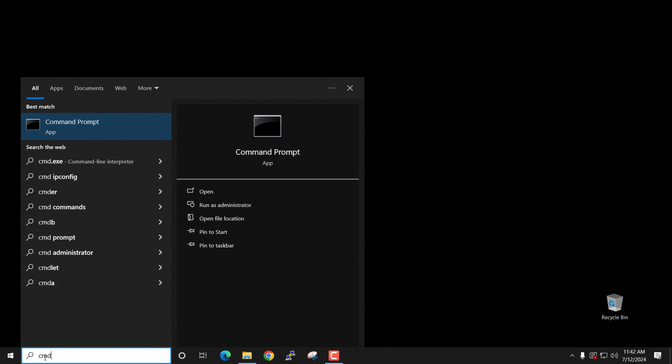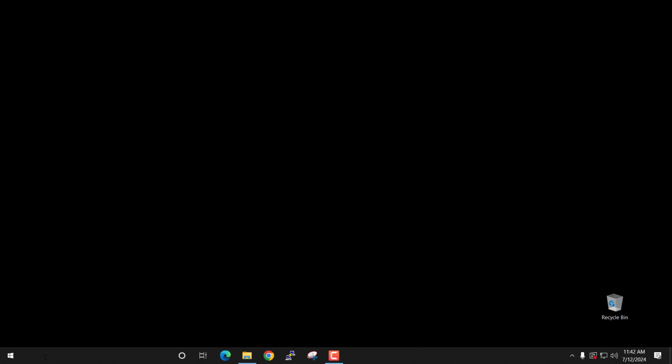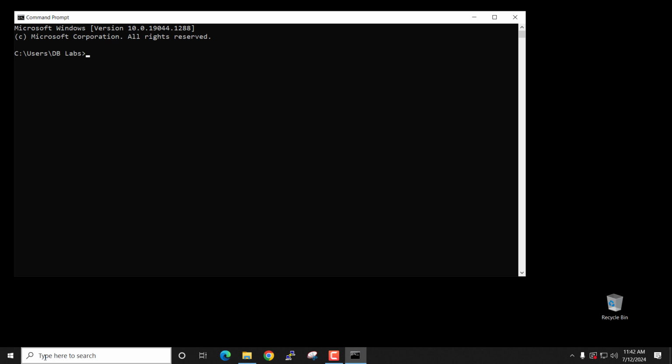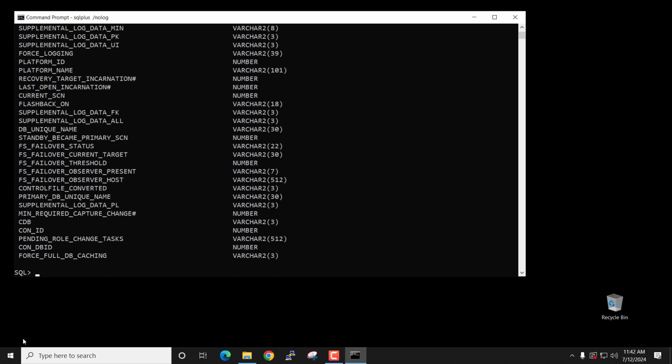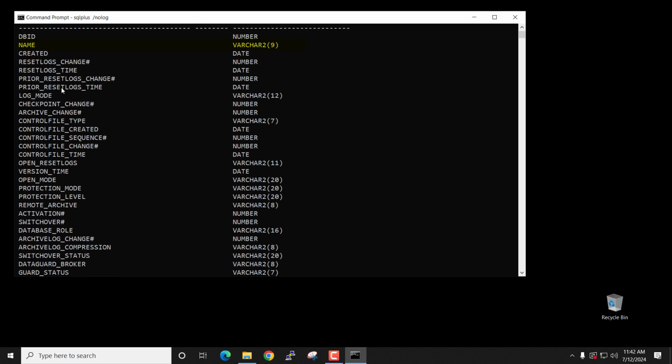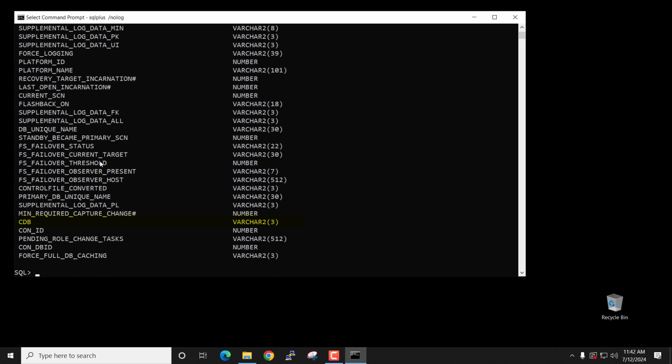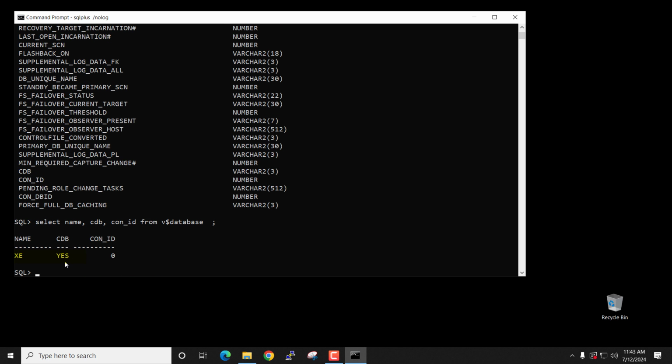Then we can go to the command prompt, so we can run SQL*Plus to do some testing. So now I can connect to the CDB. If you connect to the CDB, then we can query from V$DATABASE. You will see some columns like NAME and CDB. So I will query these two columns. You can see that the database name is SE and CDB is YES. That means it is a CDB database.